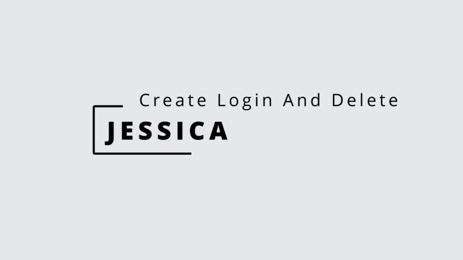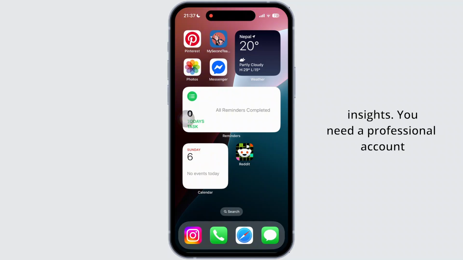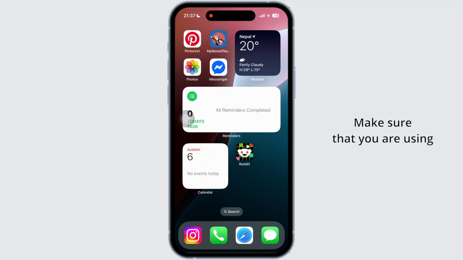So let's get started with the tutorial. First of all, to see post insights, you need a professional account. Make sure that you are using a creator or business account.